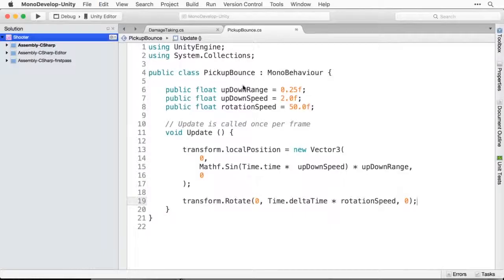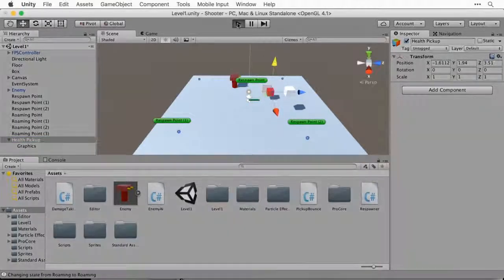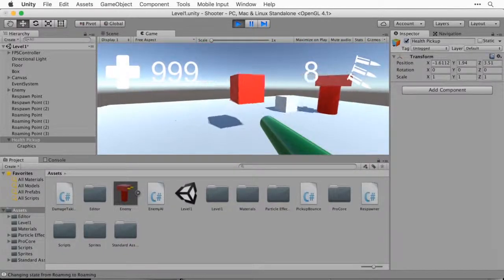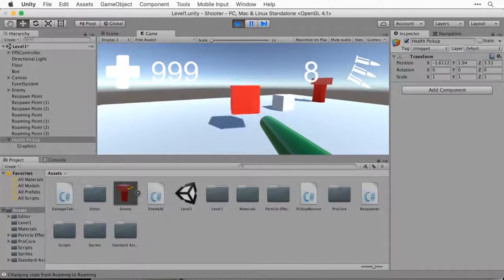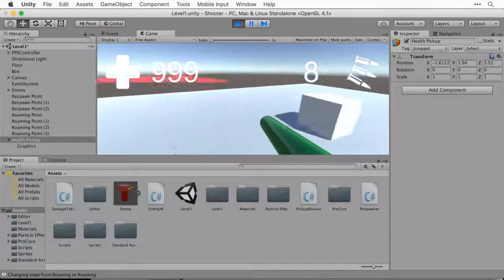Let's save our work. We'll go back into Unity, and I'll also move the whole health pickup object a little further ahead and up a bit. Play the game. Just got pushed out of the way by the robot. And now, our health pickup is moving up and down and rotating and looking quite appealing. We can also walk right through it, which is what we want.